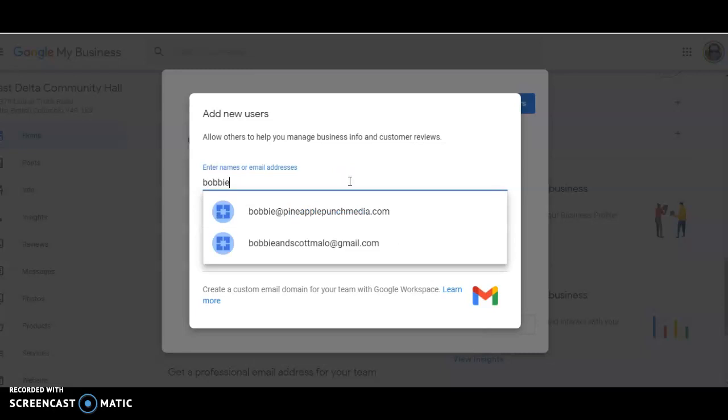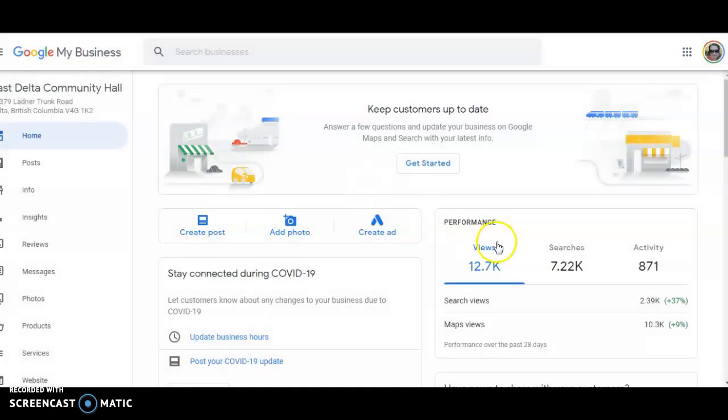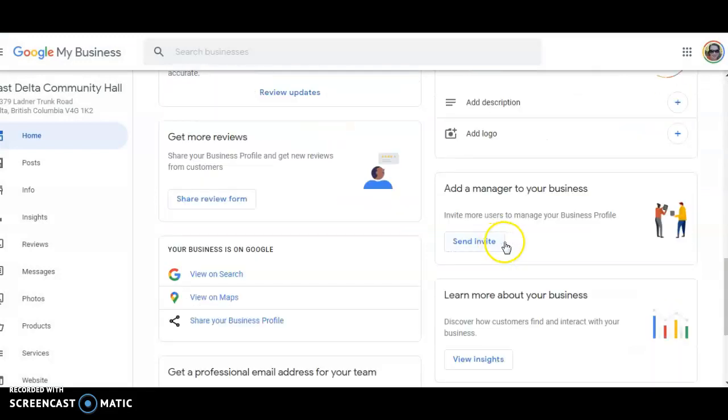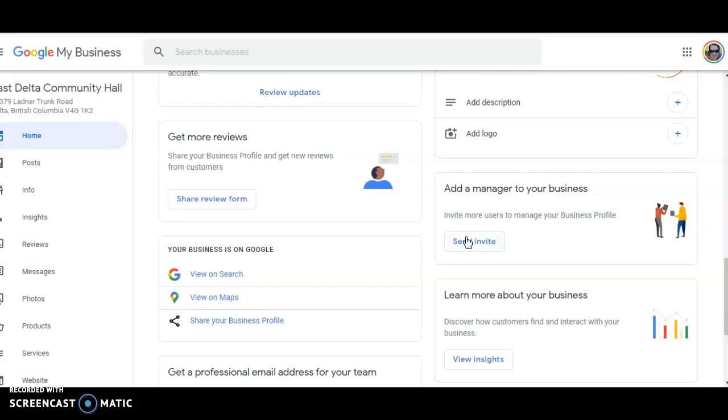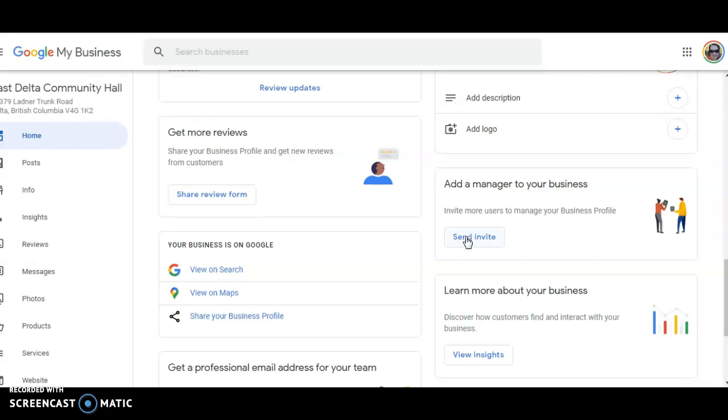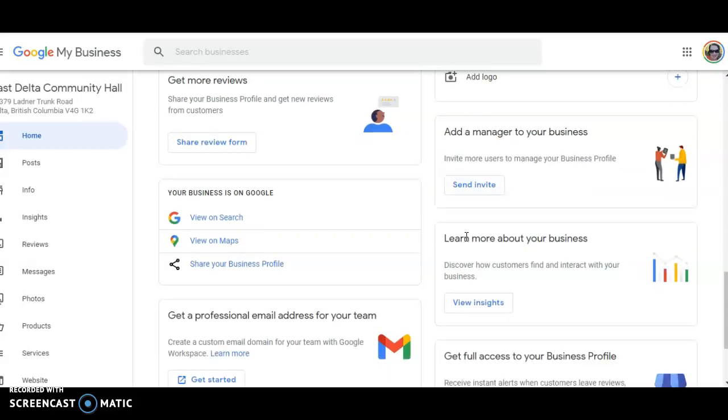So Bobby Malo at gmail.com. I'm obviously not going to send the invitation to myself, but I totally could. And then it would send an invitation to me so that I'm able to manage it. And you can either choose that I own it, which I don't need to in Berard's case, or just manage it. And it should shoot me over an invitation. Hope that makes sense. If not, give me a call and we'll figure out another solution.